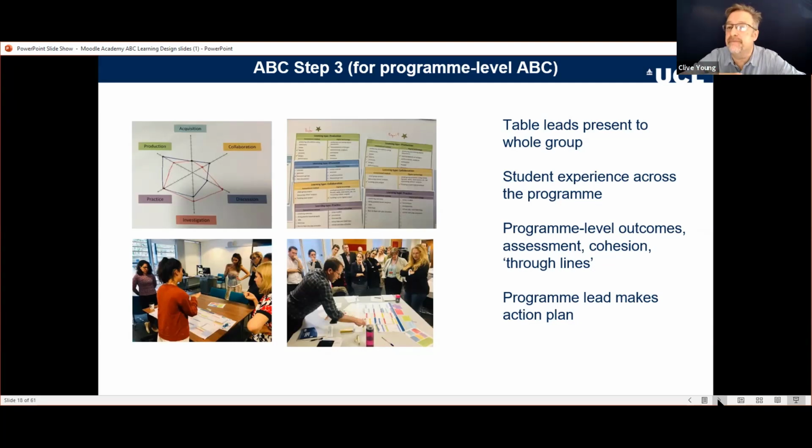And this is something that's very difficult to do in other methods. How cohesive is the student experience across the whole program, and does the assessment all join up? Are there any conceptual through lines, practical through lines, assessment through lines that can join these various modules together to make the whole program? This is very difficult to do, but when we do this, it gives a snapshot or an insight of what can happen.